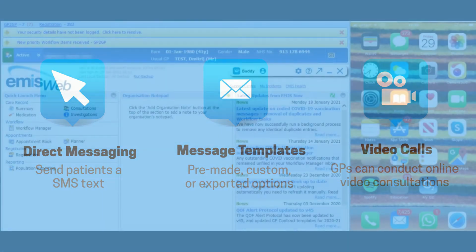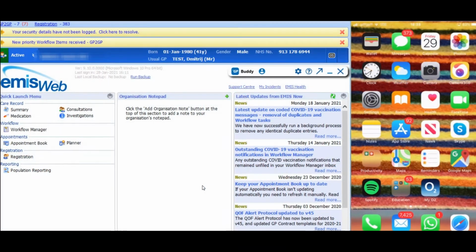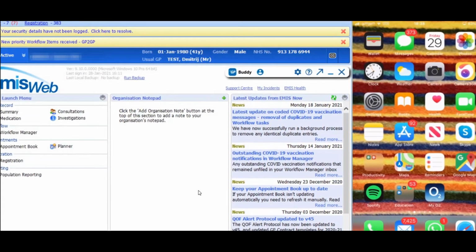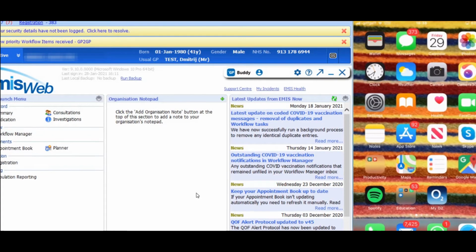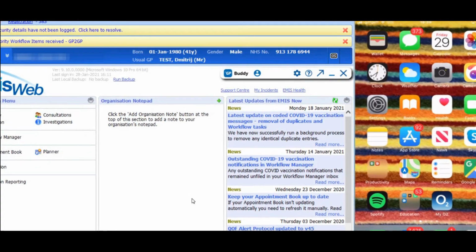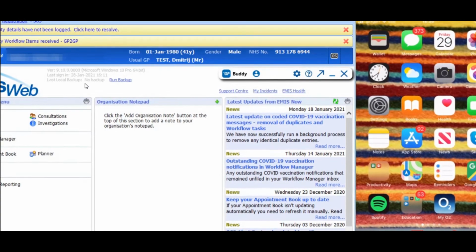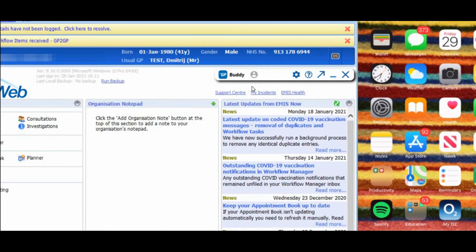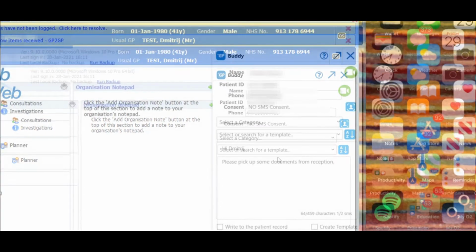Once installed, myGP Buddy will appear as an always-on top toolbar when you access your clinical system. You won't have to jump into a browser or open any additional applications to use it. It all works from right here. It also has convenience built in with auto start and auto login.